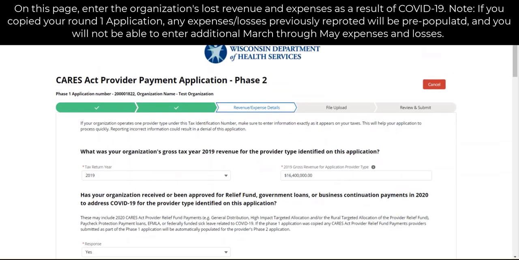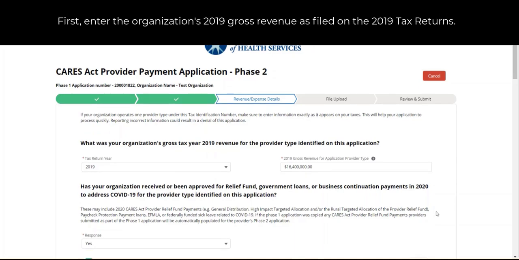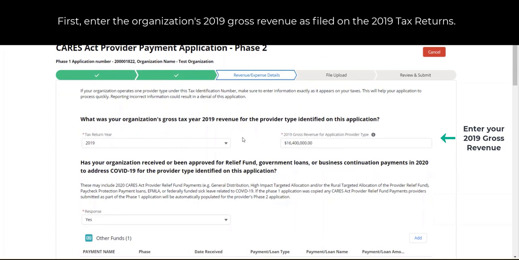We will now enter the revenue and expense information. Please note that if you copied your Phase 1 application, any expenses or losses you previously reported will be pre-populated, and you will not be able to enter additional March to May expenses or losses. First, you will enter your 2019 gross revenue as filed on your 2019 tax returns. This field is populated based on what we provided during the Phase 1 application. If you're starting a new application, complete this information first.